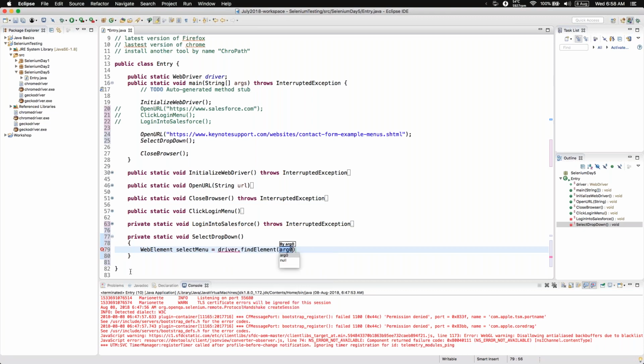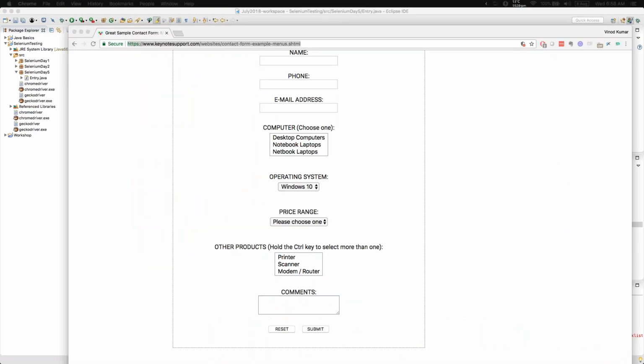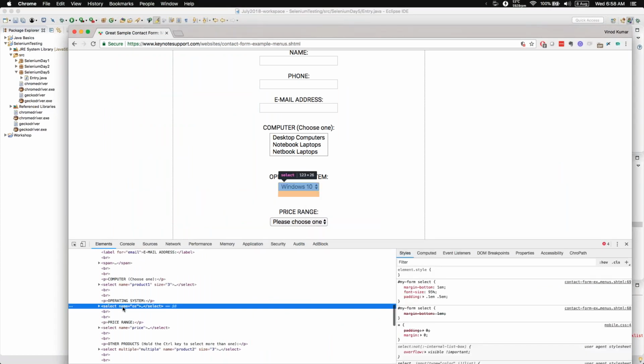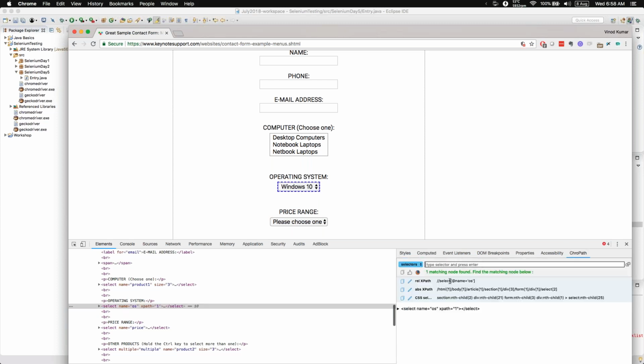Find element by XPath, and this time for the expression I'll just leave it empty. Okay, I'll just fill the XPath so that I don't confuse you. I'll go here, right click, inspect this. Here you can see the select, and then take this XPath from here.